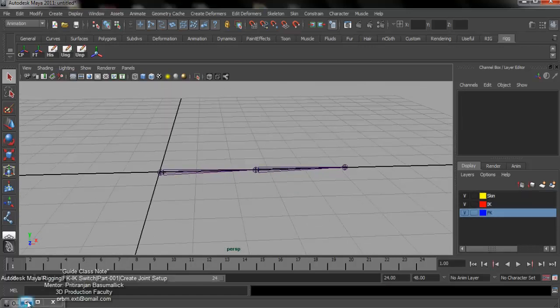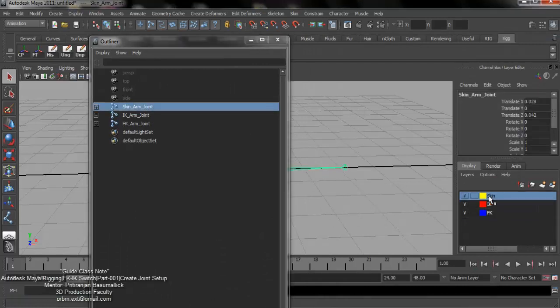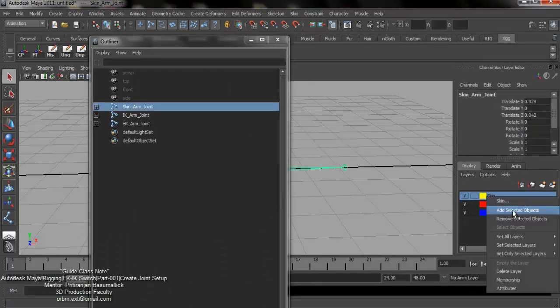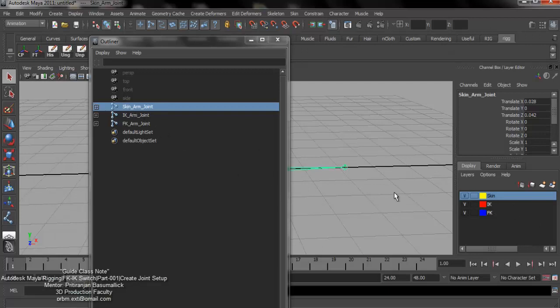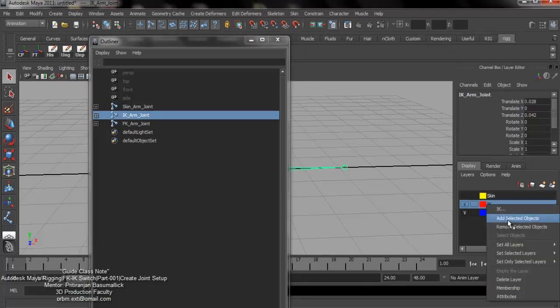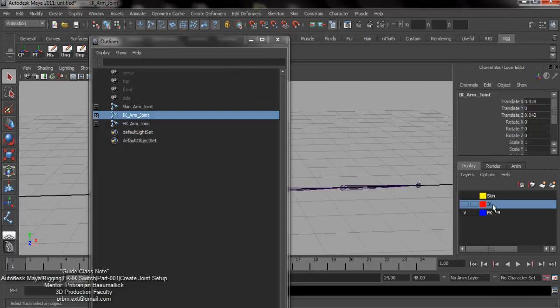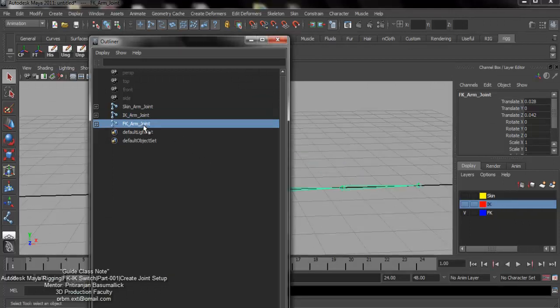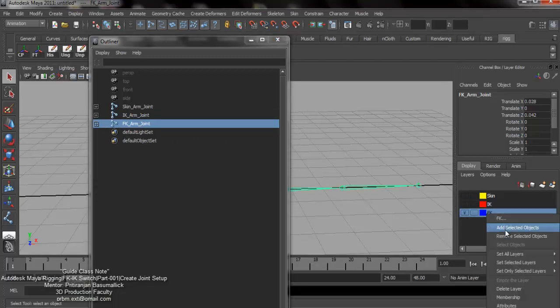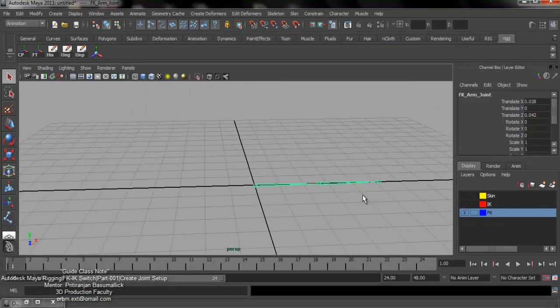Next thing is we open the outliner and select my skin arm joint, and I put that into my skin layer. So with the skin joint selected, I turn off that layer. Second, I select the IK arm joint setup and I put it in the IK layer. So I add the selected object, so that joint setup goes into the IK layer. And third one, I select my FK arm joint setup and put it into my FK layer. Okay, so there are the 3 joint setups.